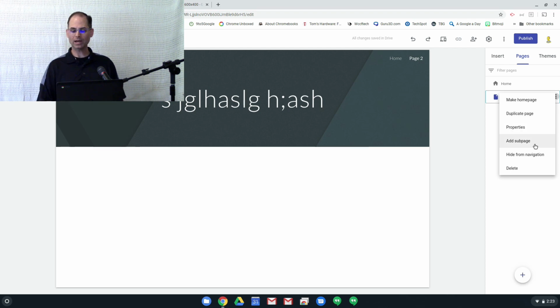I can also hide this page from navigation. So if you come back up here to the top, this top bar now says home and it says page 2. As I add more pages, it will show up there. You may not want all of your pages to show up in the navigation. So if that's the case, then you just go to that little menu button down to hide from navigation, and it will take it away from the navigation at the top.